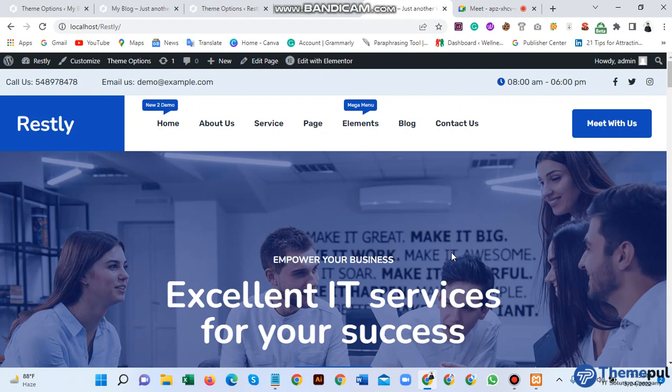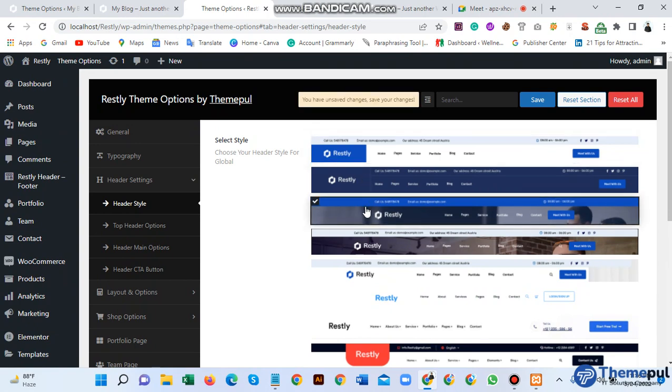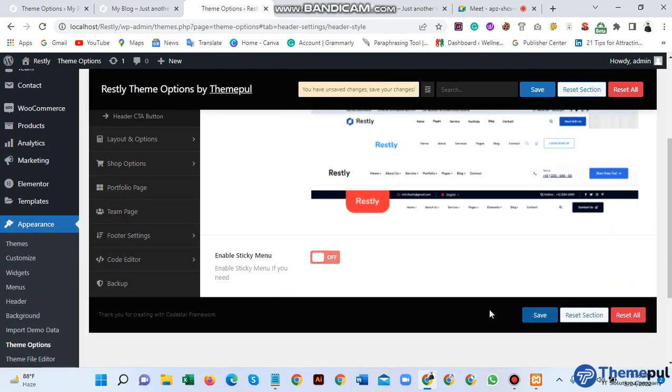In this video, I will show you how to customize the Rasful theme header option. For this, first you need to go to your dashboard and theme option. After clicking theme option, you see header setting and click header style. Here we added 8 header styles. For example, I select header style 3 and save here.